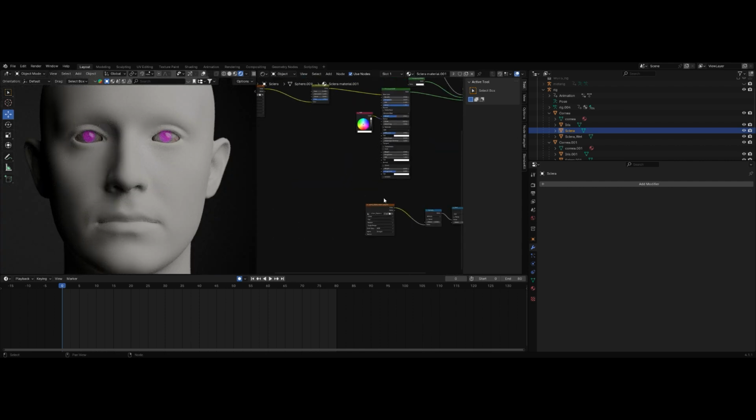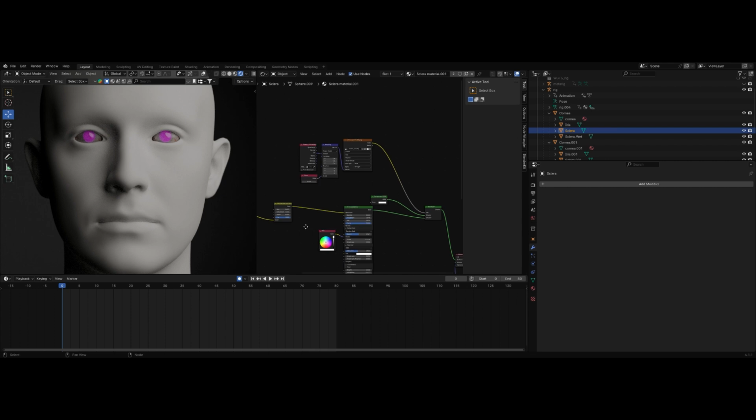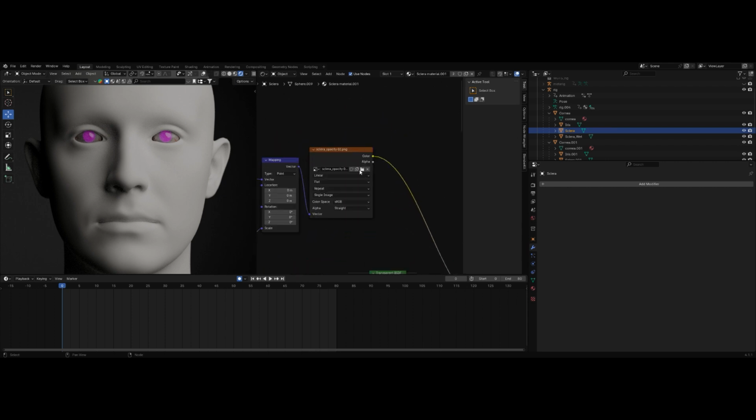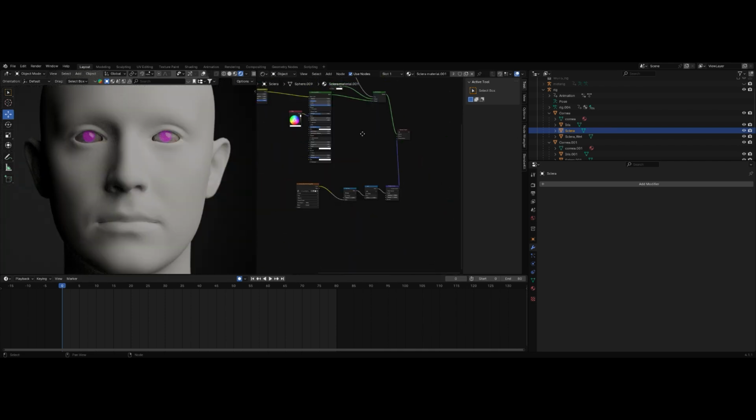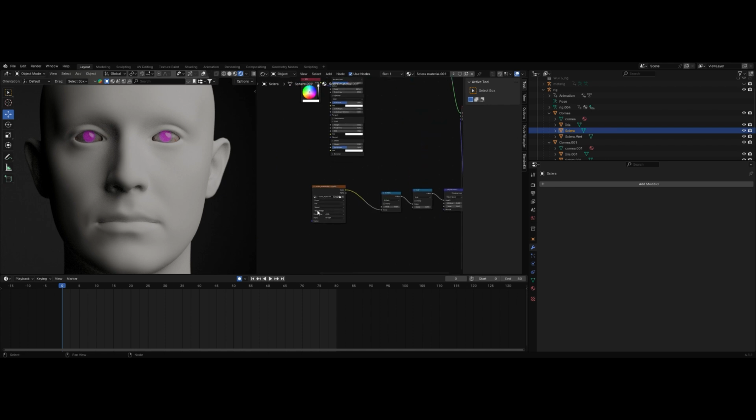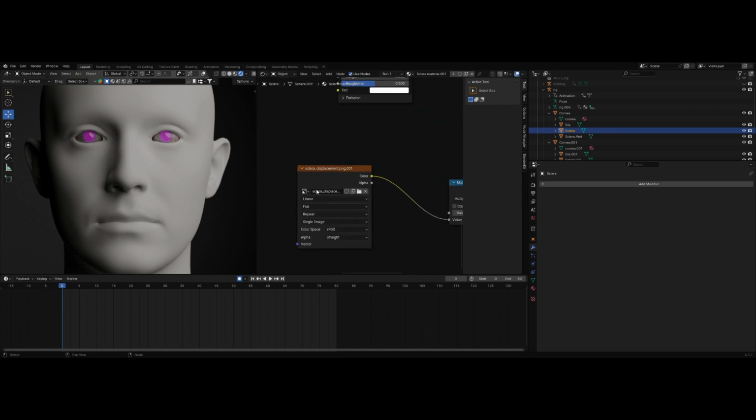But if you're still having problems, maybe because you don't have the other textures, all you're gonna do is come here, open the image, and here you're gonna do the sclera opacity. And for the displacement, you're gonna do the same thing. You're gonna come over here in the image texture, you're gonna open, and you're gonna find the sclera displacement.